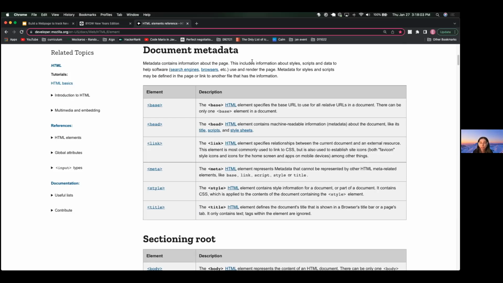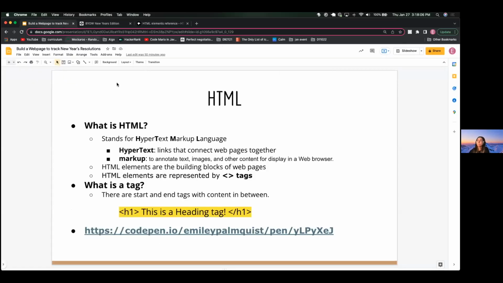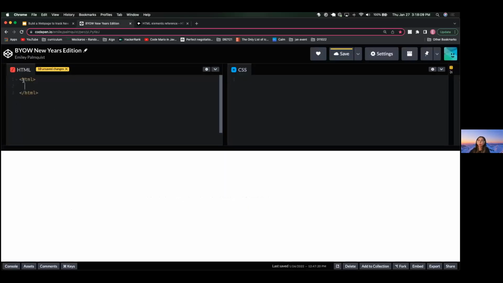Does the case matter in the writing of the? Yeah, keep it lowercase, HTML. Perfect. Thank you. Sorry about that.